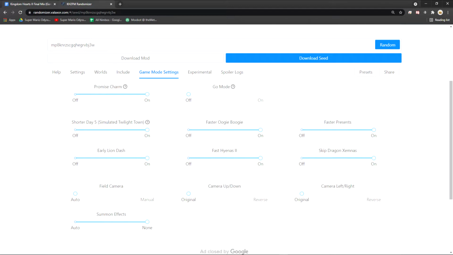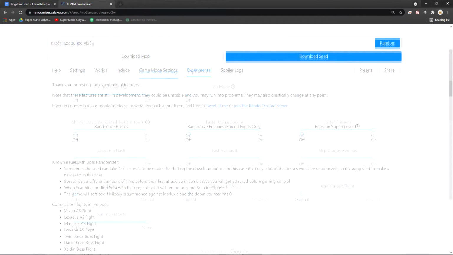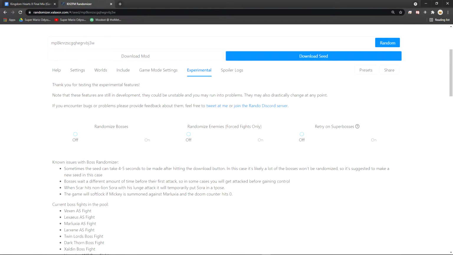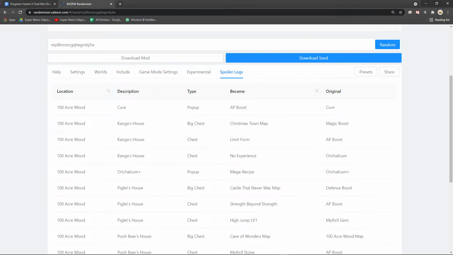All the other settings here are quality of life changes, such as having the option to skip the Dragon Xemnas auto-scroller boss fight. For the PC version, anything in the experimental tab will not work and should not be toggled on. Even if you do unconvert the seed, the Lua engine will not properly start the seed and you will see an error.